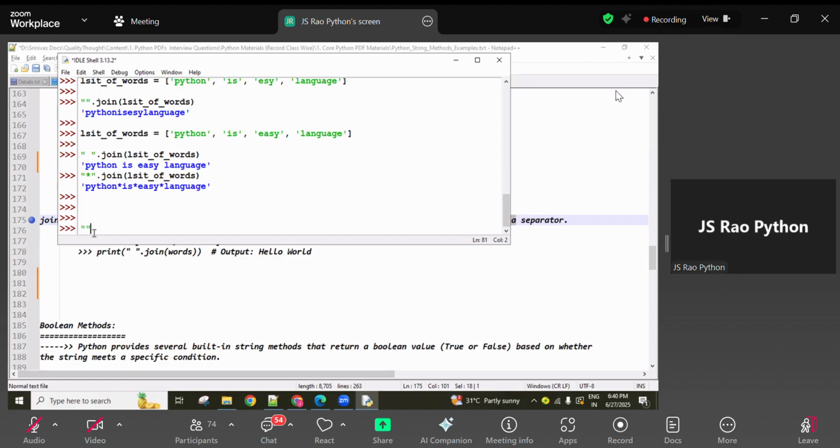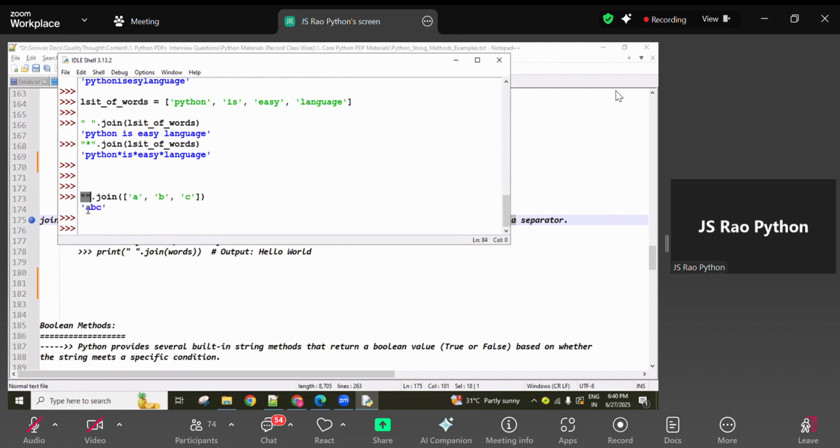So now here, dot join of a comma list of characters: a, b, c. Each character in the list gets added to this empty string. Simply, all these characters are concatenated. Concatenating means adding them side by side, a b c, like you're getting. This is the join method behavior. Are you clear? Let me know about this function. This will be more helpful in future days.